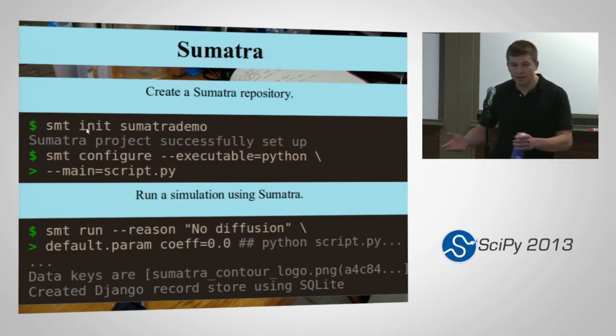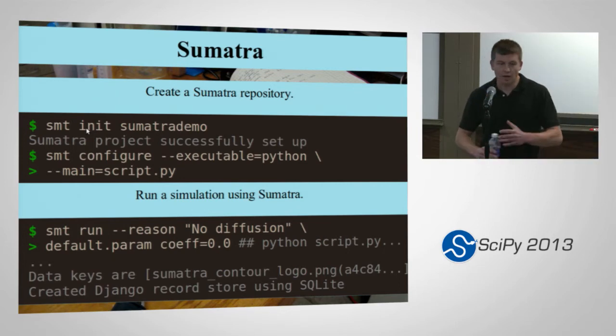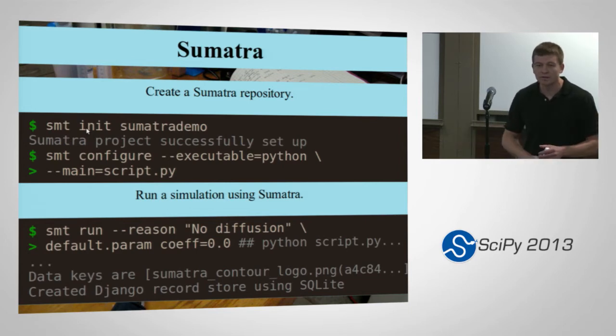So how do I run a simulation using Sumatra? Well, once you've told Sumatra what you want to run, you just say SMT run, and then you give a reason, a bit like a commit message. So this is analogous to using version control, but using version control for the events rather than the differences in the files.